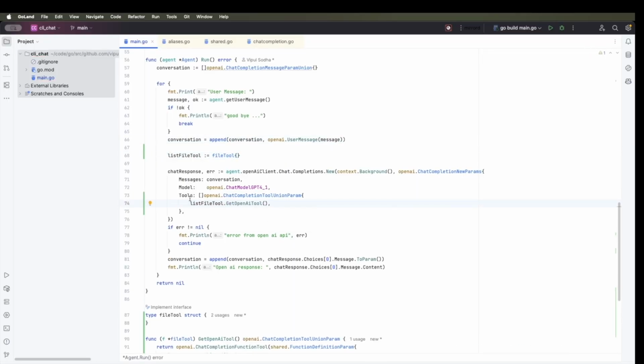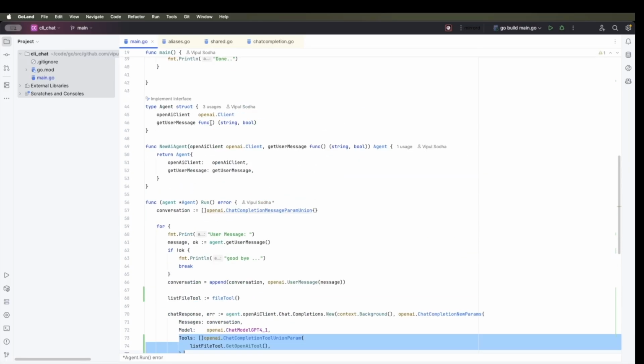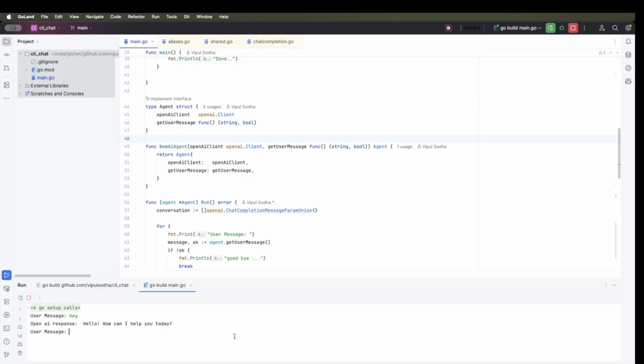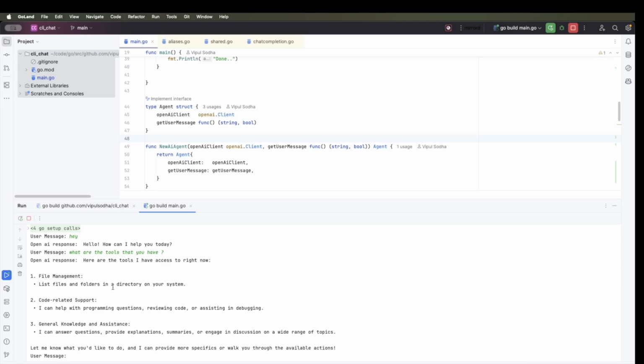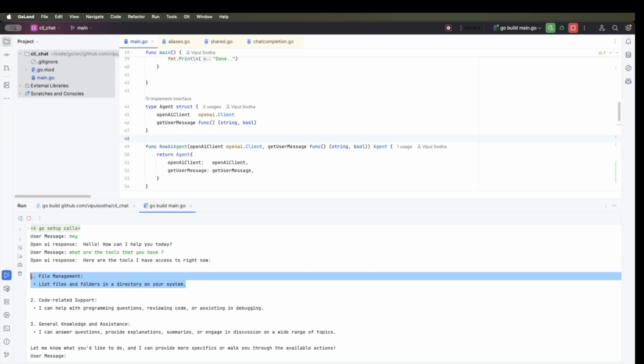Okay, so now we can see we have initialized the object and then we are able to pass this into our tools list. Okay, let's try to run this. Let's ask what tools this LLM has. So as you can see, OpenAI has the following tools: file management, list files and folders in a directory on your system, code related support, it can help with something, general knowledge. So as you can see, this is actually the tool that we have given.